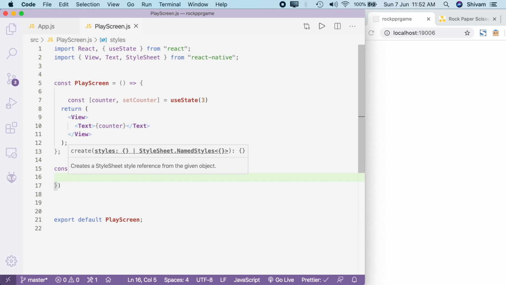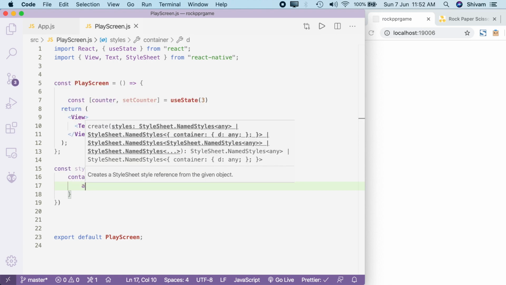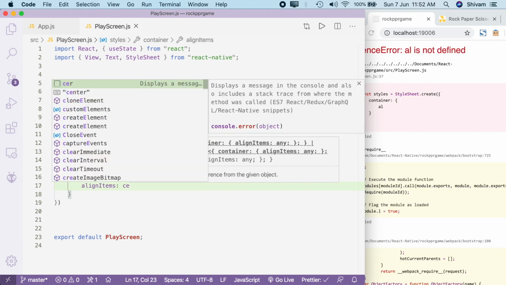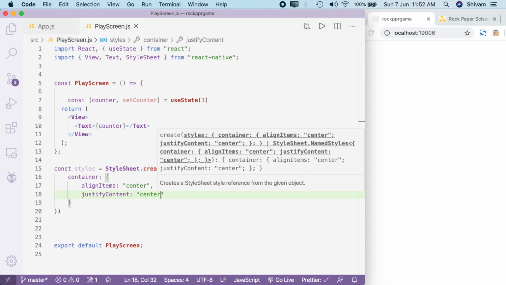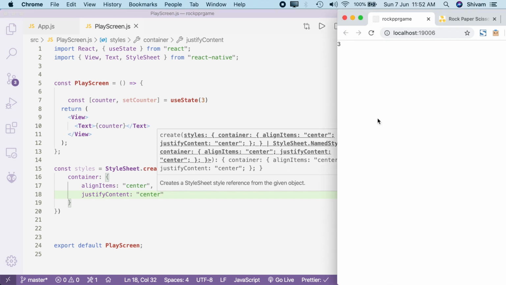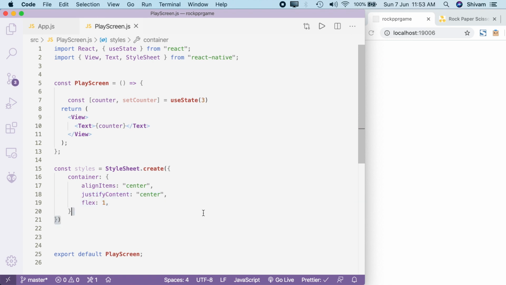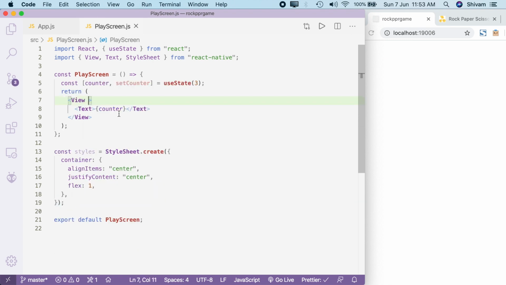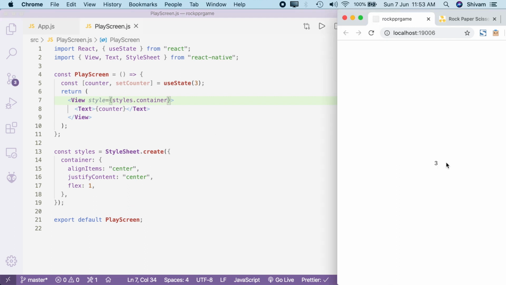The first child object is container, and we will make it display, align items center, so it will be in the center like this, and justify content also center. And still why is it not in center? Because we need to do flex 1. Why is it not working, guys? So here we will have to reference it, not import it. And there we go, this is the teeny tiny 3.